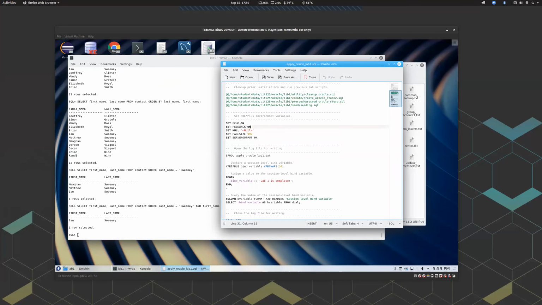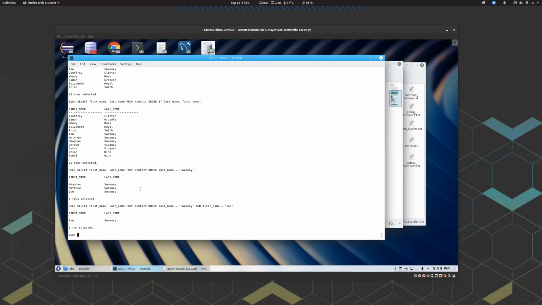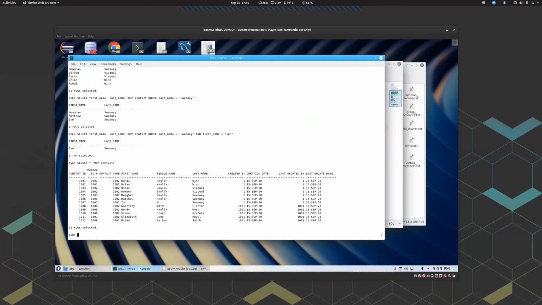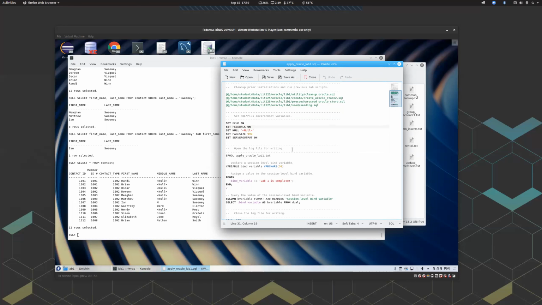So these are our session level variables. And what this does is it sets some environment variables. So let's actually run select everything from contact. And these are kind of like system settings is what I like to think of these as. For example, you'll notice that the middle name says null. And really you don't need to worry about these too much. I just want you to know what they are, so when you see them, you're not like, whoa, what are these doing? So this null, you can see where it says set null to that.